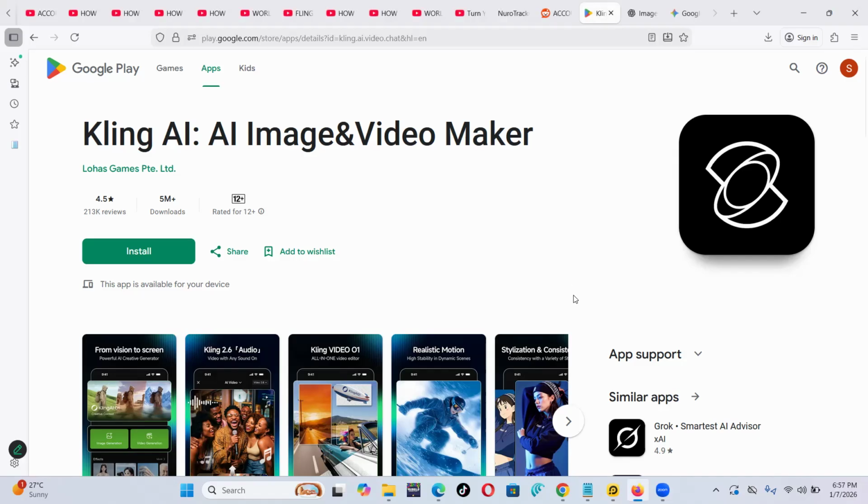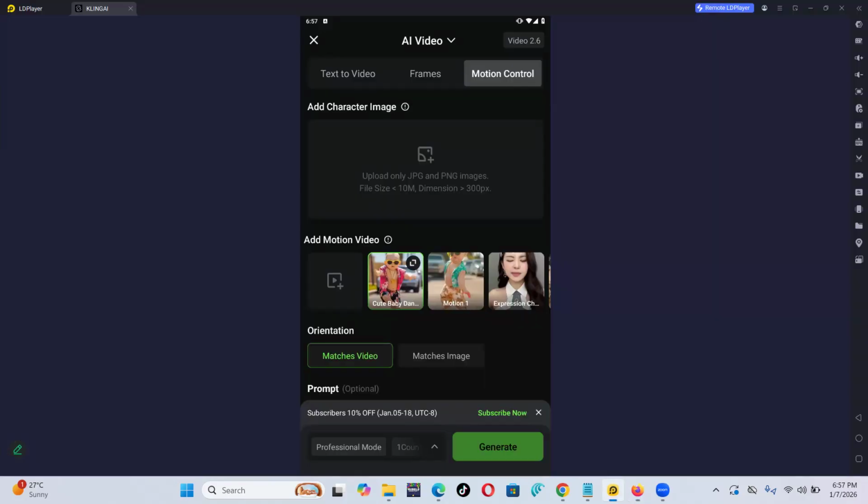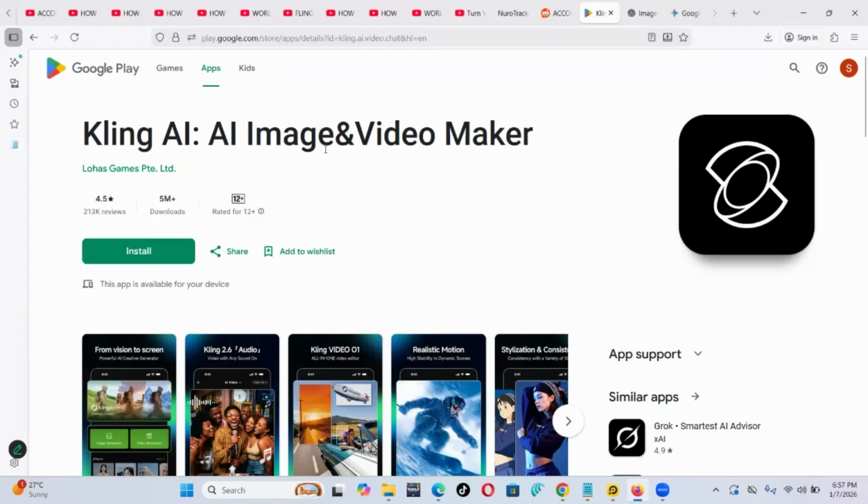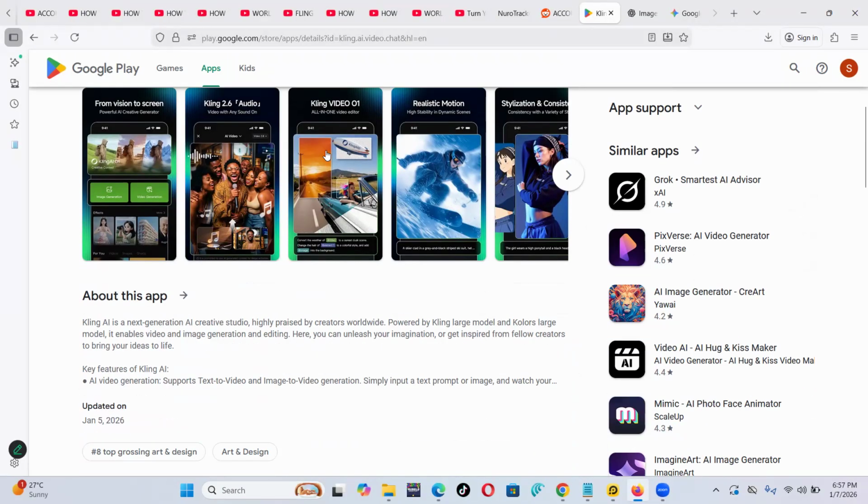Hey, hi. In this video, we're going to see how you can use Kling AI to do motion videos. I don't know if you have come across babies dancing and all that stuff. Someone makes a video and maybe Messi dances like that. So this is one of the software that can really do that, and it's called Kling AI Image and Video Maker.